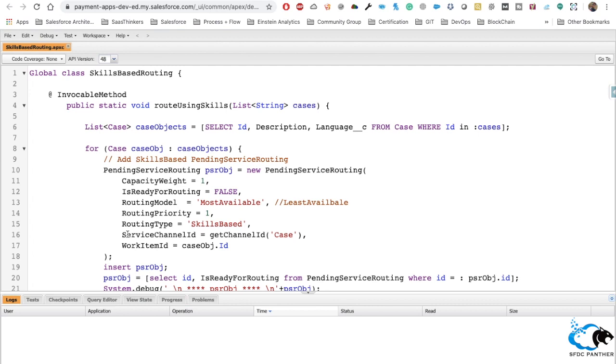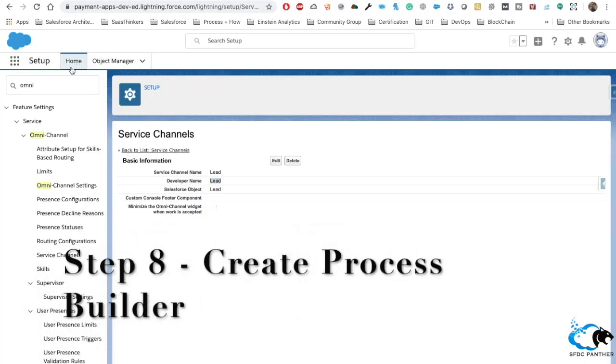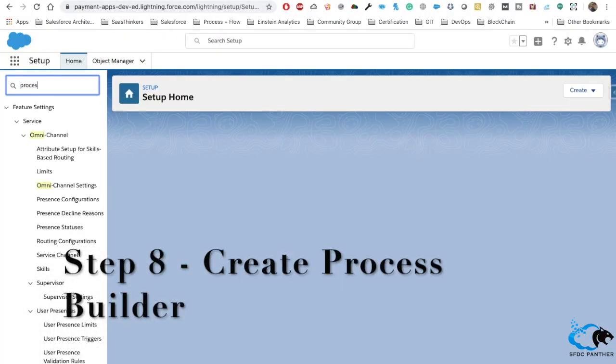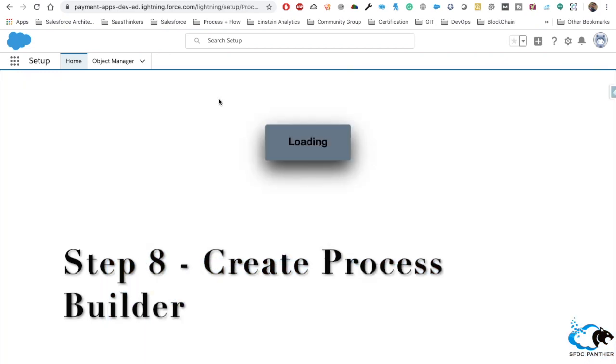Now the next step is to create a process builder on the case object. If you are implementing this for your other object, you have to create a process builder there. So now let's quickly get back to our setup, find process builder here, and then we need to create a new process builder. I already have one, I'll just quickly walk you through.